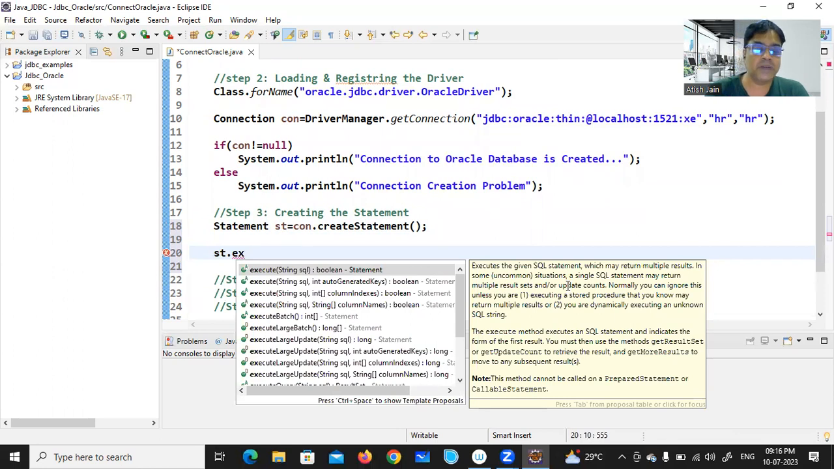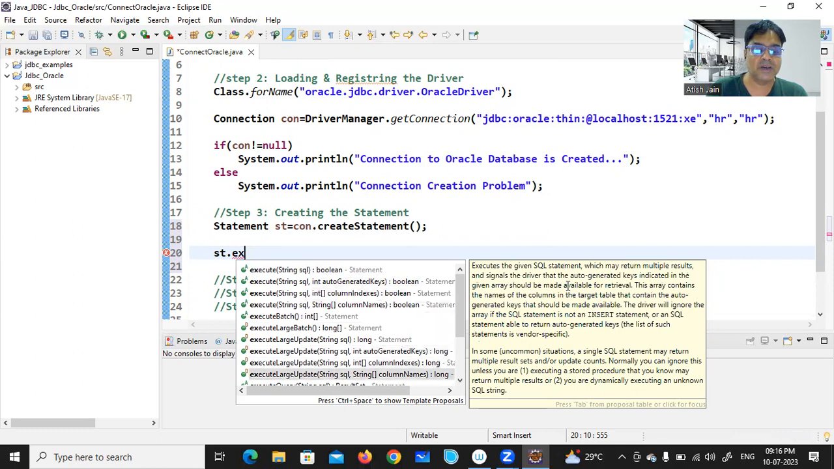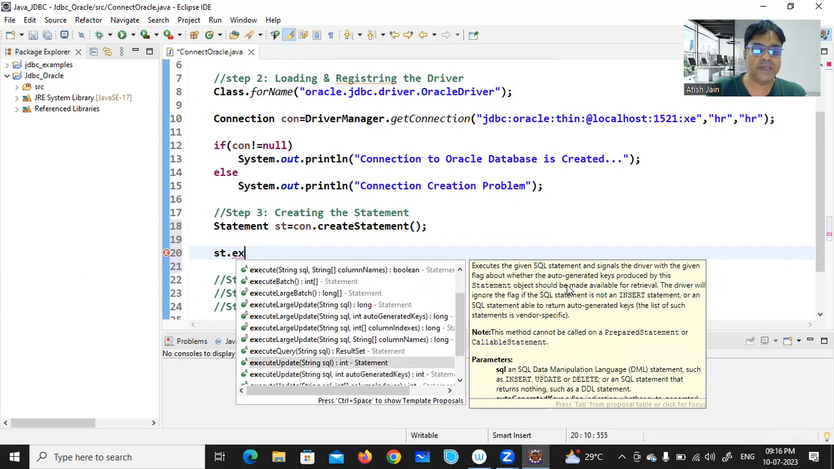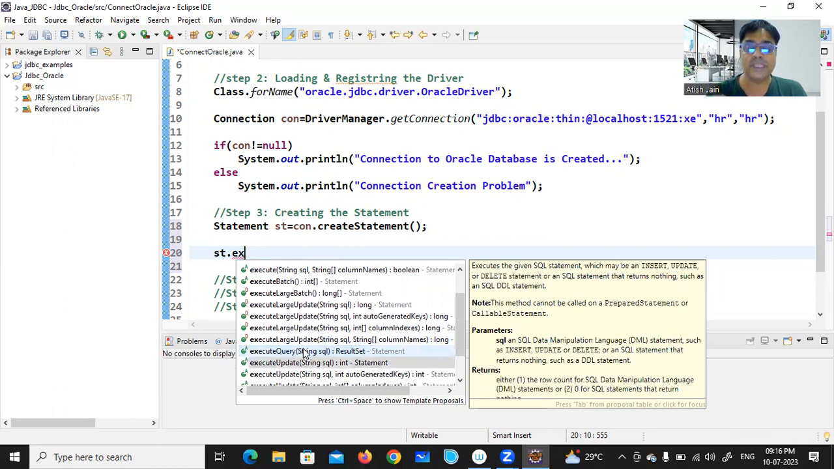Okay, and you can see here, execute function is there, execute batch is there, and execute query is there. And you can see here, you'll get the explanation. If you want to execute a select statement, then you have to use executeQuery. If you want to use insert, update, delete, create, for DML, is it clear? And for DDL, use executeUpdate. For select statement, use executeQuery.